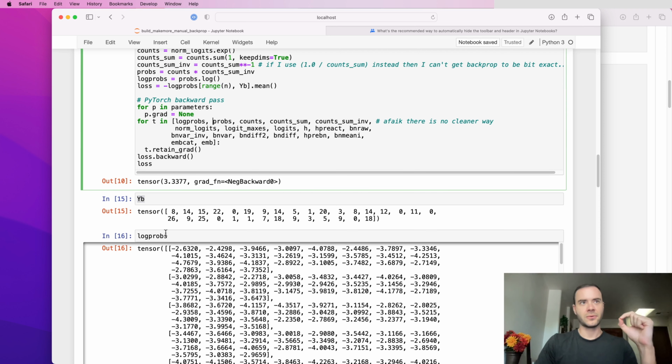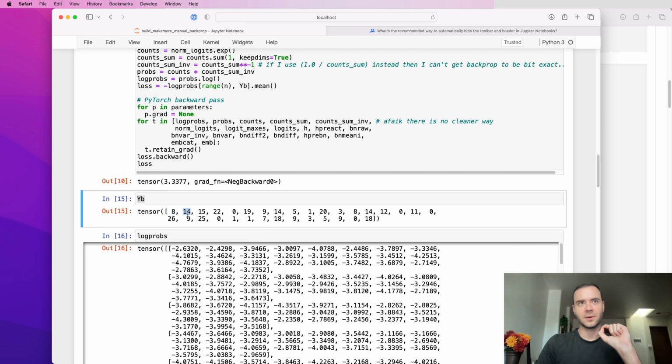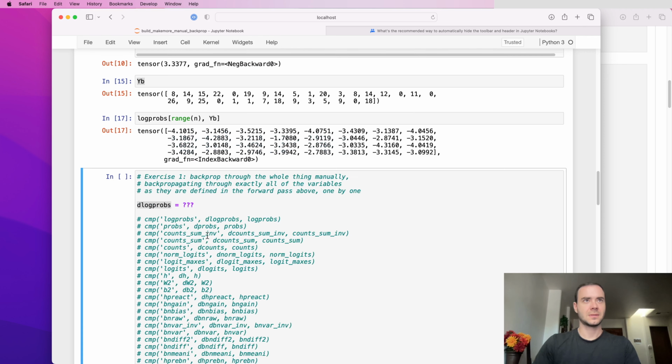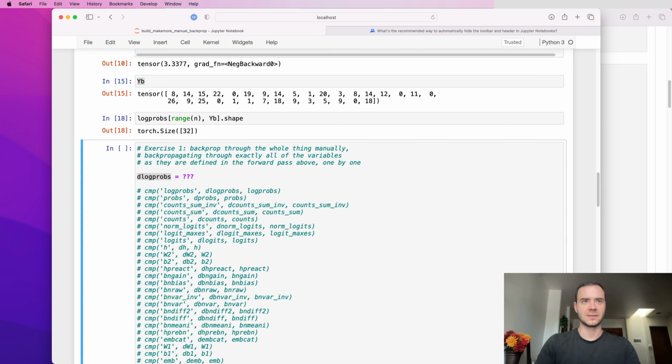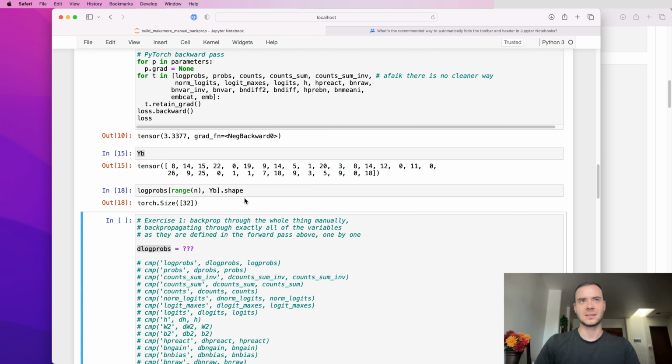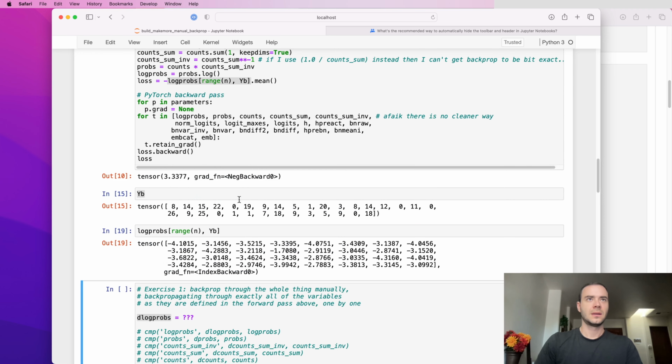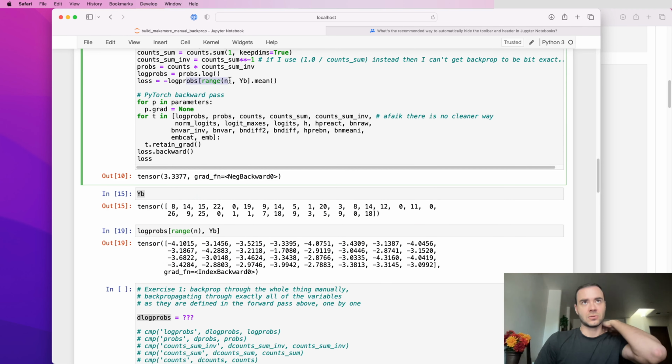So in the 0th row we are taking the 8th column, in the first row we're taking the 14th column, etc. And so logprobs indexed this way plucks out all those log probabilities of the correct next character in a sequence. So that's what that does, and the size of it is of course 32, because our batch size is 32. So these elements get plucked out, and then their mean and the negative of that becomes the loss.